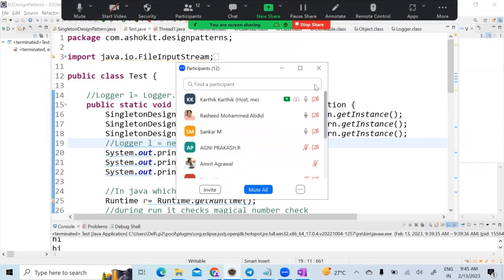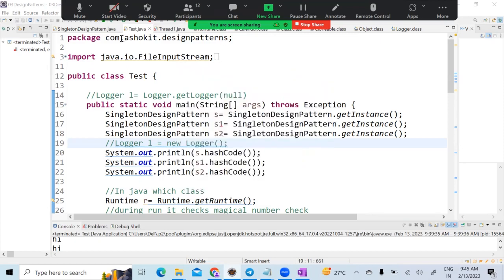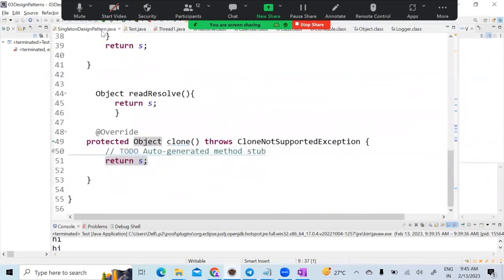One point, sir. In the clone method, you have added a super dot clone method, right? It will not go to the constructor. Because what is the meaning of super? Parent class, right? If it is the Object class constructor, it will go. But there itself, it has a logic to create a new object. But I'm not limiting that. So whenever you say return S, I'm not allowing that. Correct? I'm returning the object.